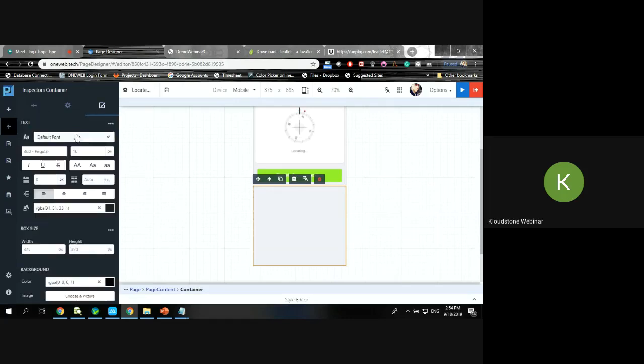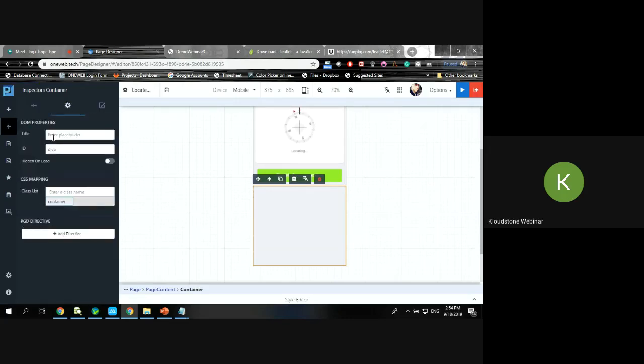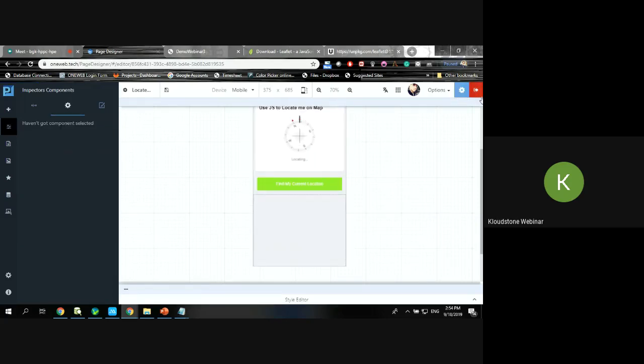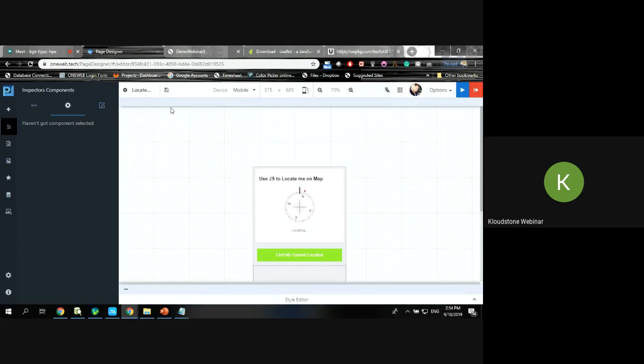Now on the container, you can simply change it to map ID, because I want to show it to the map ID. Now, if you build the app and you would like to upload the JavaScript, we also have a functionality where you can upload the JavaScript. So you can simply go to the page designer.